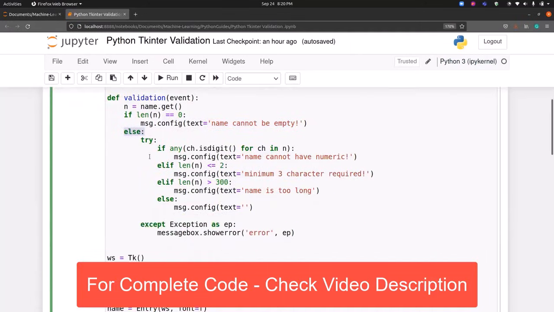Once it is in the else part, I have used try and catch exception handlers, so that in case there is any kind of mistake, we can see the error message. Let me quickly explain the exception we have saved. Exception as EP means that whatever error has appeared will be shown through the medium of this pop-up box. It will be a message box.